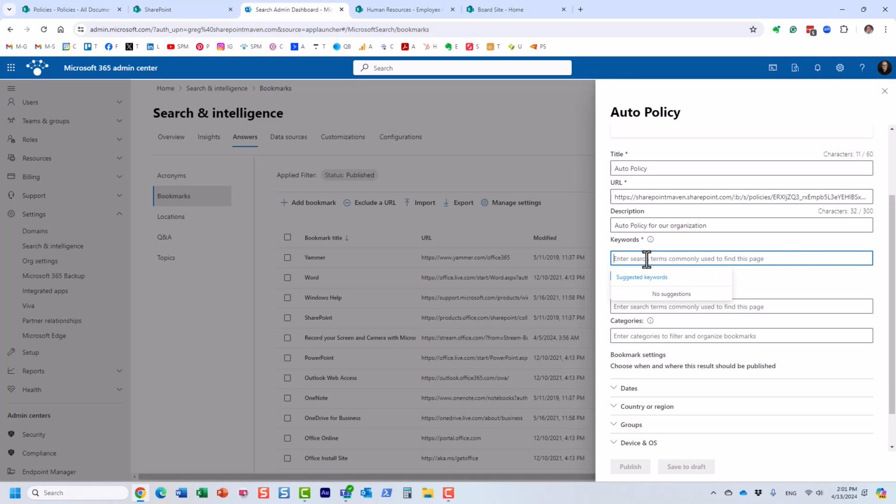So let me type in a few. I'm going to maybe say car rental, all right, just like that.